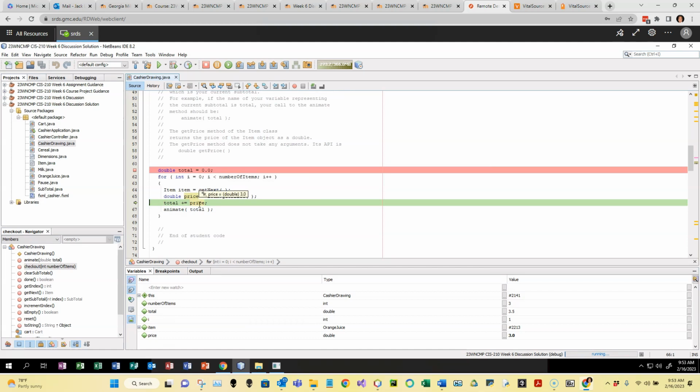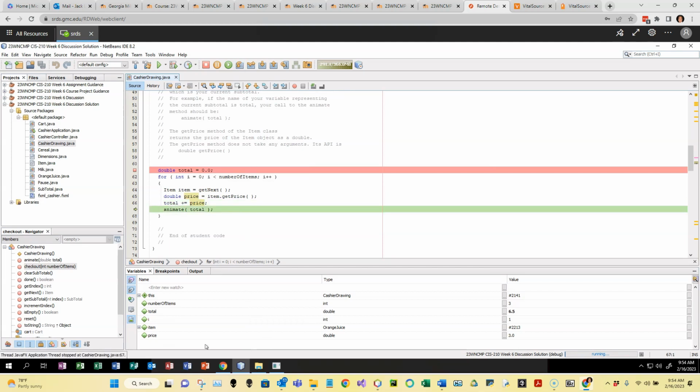We're going to take whatever that price was, $3, and we're going to add it to the total. Remember, total is 3.5 because of the last item. So 3.5 plus 3, that's 6.5. When I click over, step over here on 66, we should see 6.5 in total. And we look at total. There it is, 6.5. So that did what we expected.